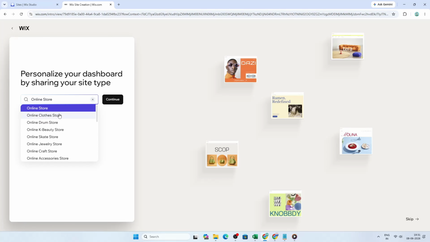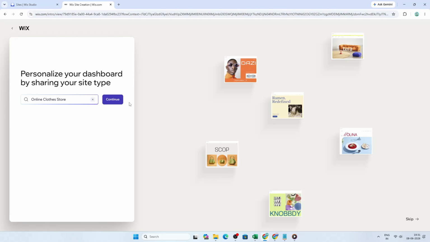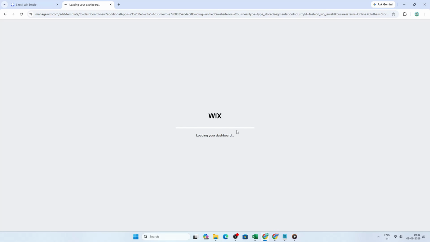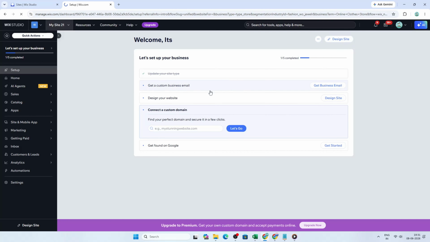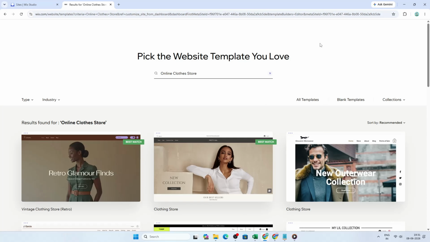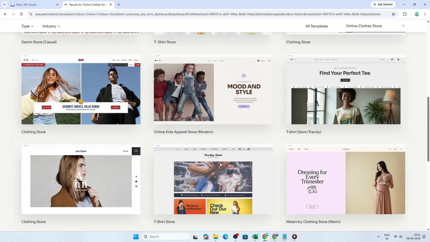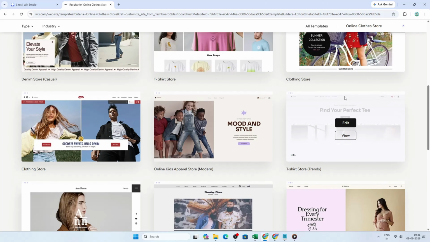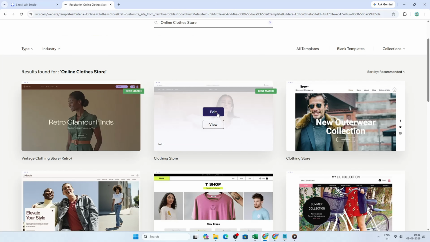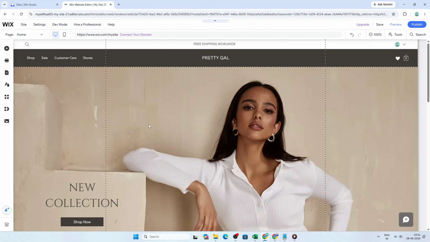After that, you'll be taken to your dashboard. This is the control center for your website, where you can manage design, content, settings, and store features. From here, click Design Site. That will open the template panel, where you can browse Wix fashion and clothing templates. Take a moment to choose a design that matches your brand style and the overall look you want for your store. Once you find one you like, click Edit to open the site editor.